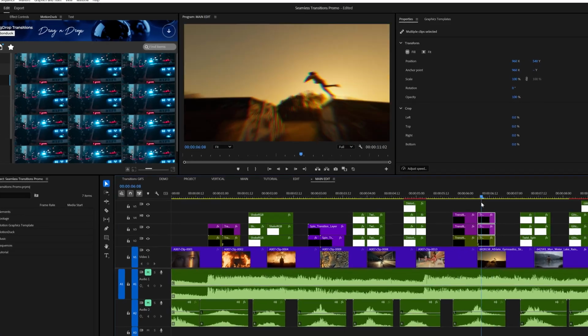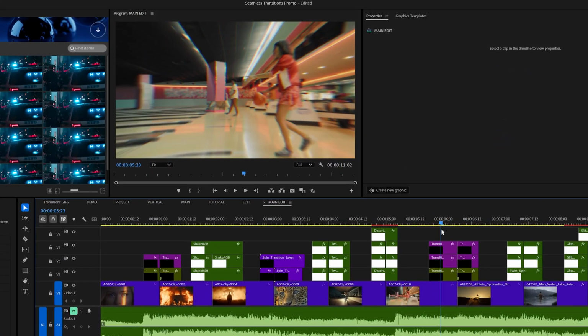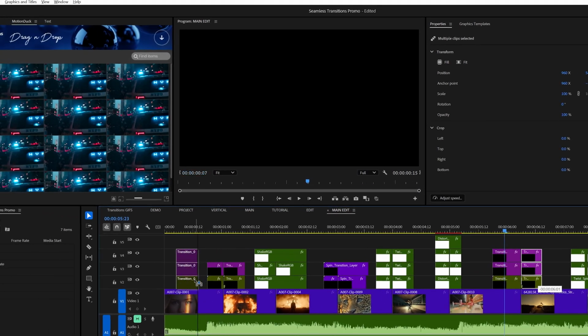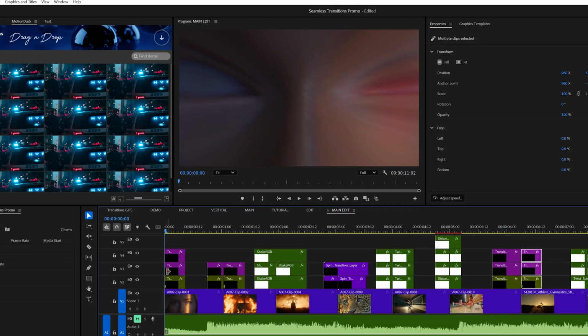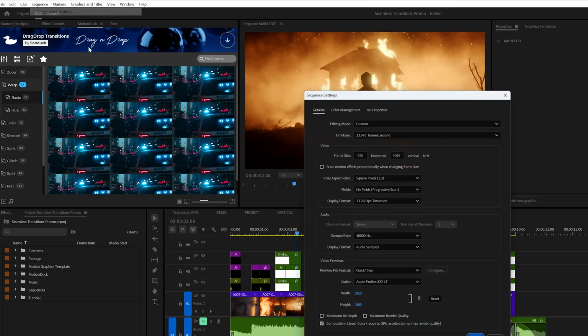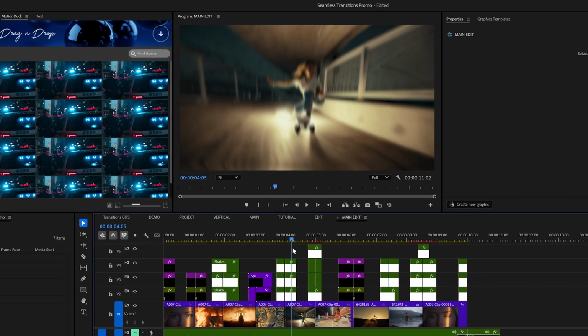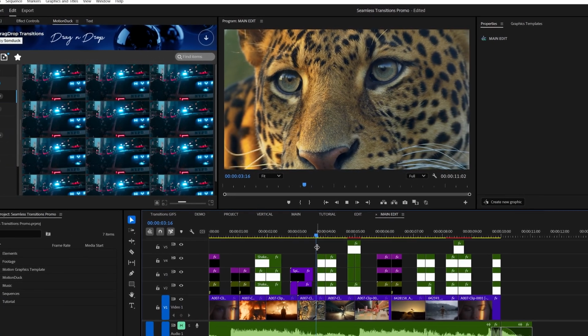So it's important to note that these transitions are not just for two clips. You can easily break the transition in half by looking at the cut and then placing half of the transition over the front or the end of your footage, giving you solely an in or out transition. And yes, these will work with any resolution, whether that's 1080, 4K, or even vertical or square formats.